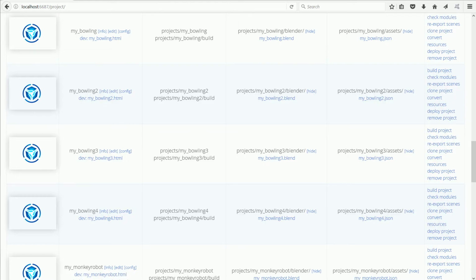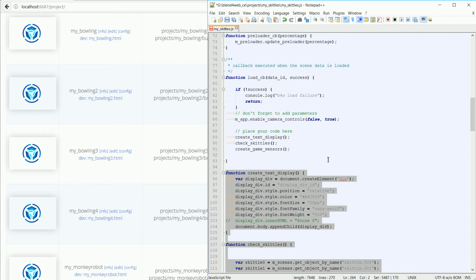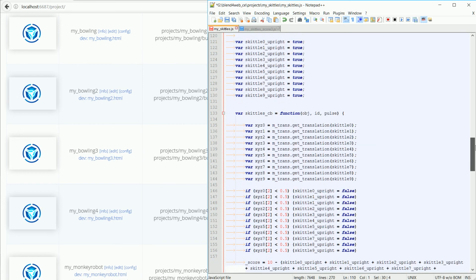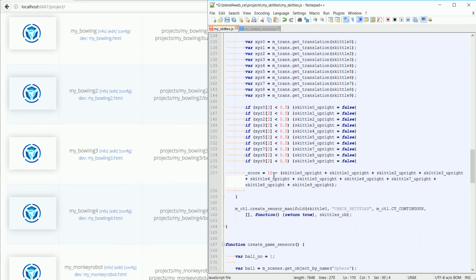Next, I'm going to go through the code, which is new for this tutorial. There are a few changes to the function checkSkittles. For instance, there is no variable score, it's become a global variable. At the end of function checkSkittles, the score is calculated and stored in a global variable. In the previous version, the text display was then updated, but now it is updated in a different function.